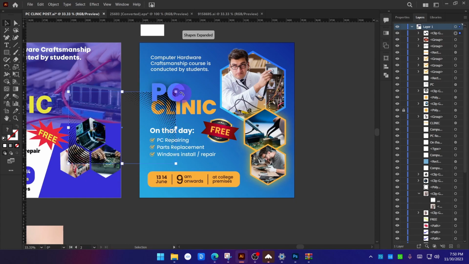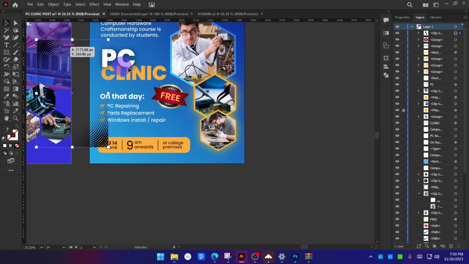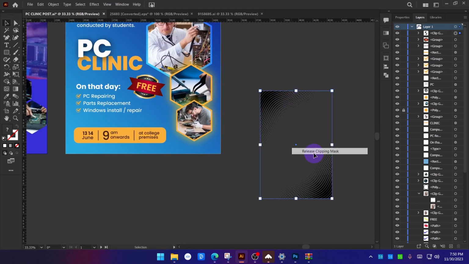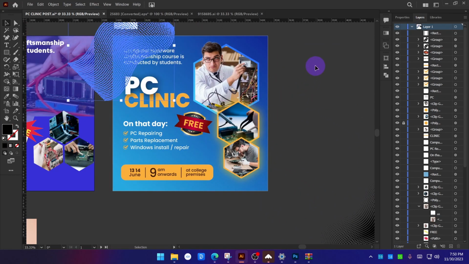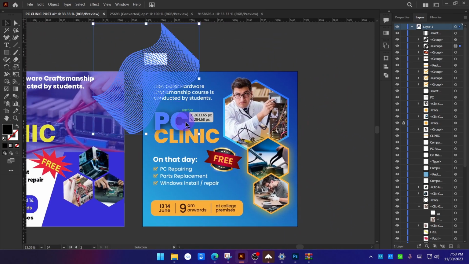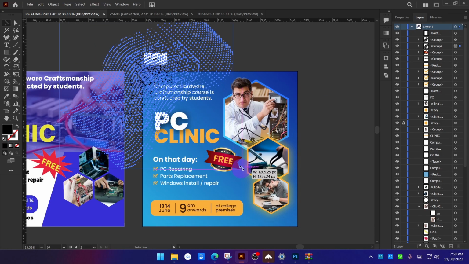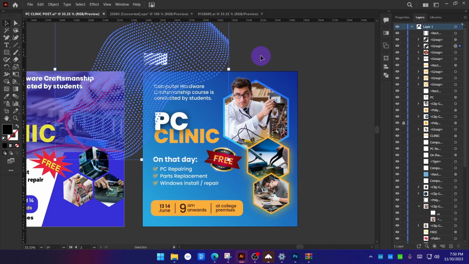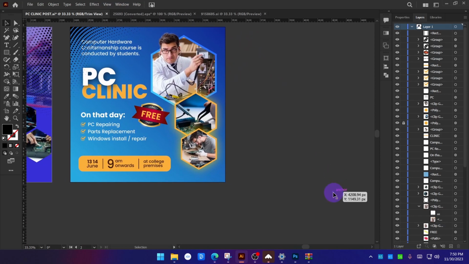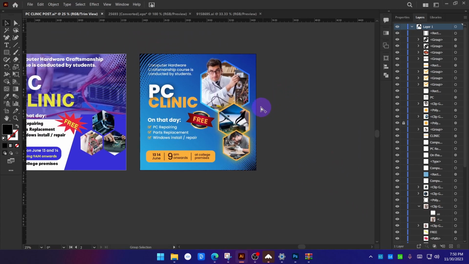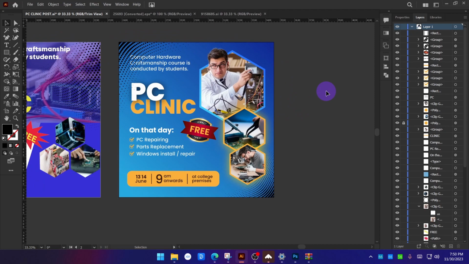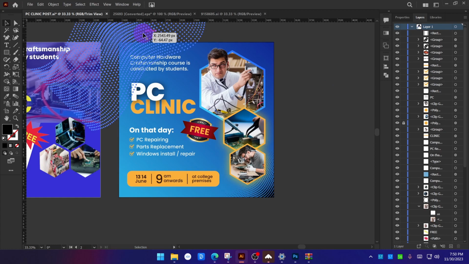I'll just rotate it so that it will fit correctly. Right clicking, release clipping mask, drag, dropping this here, and overall making it much bigger. And what I could do is, yeah, put this here. Now as you can see, so far it already gives a complete finished look compared to before.